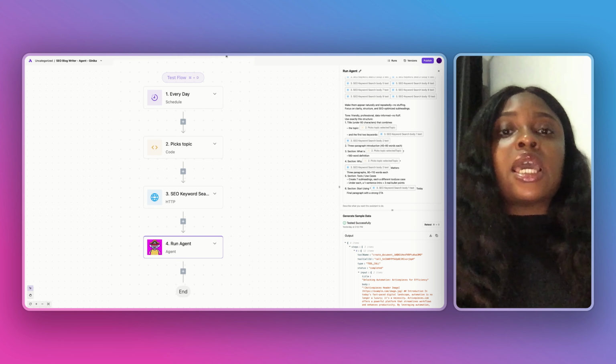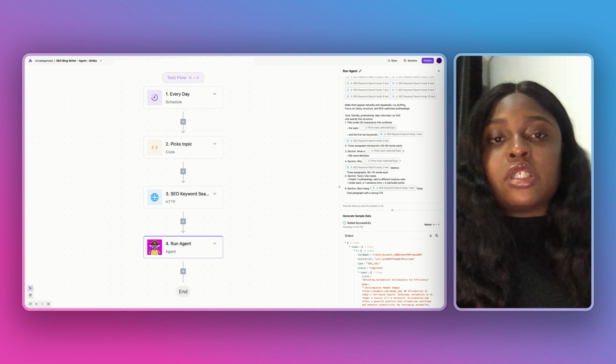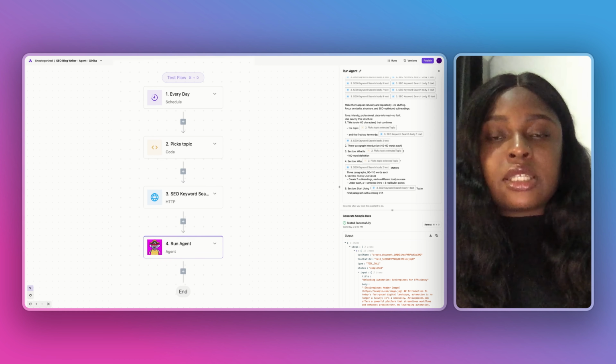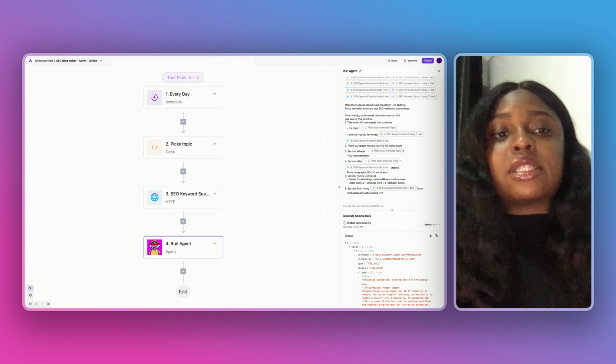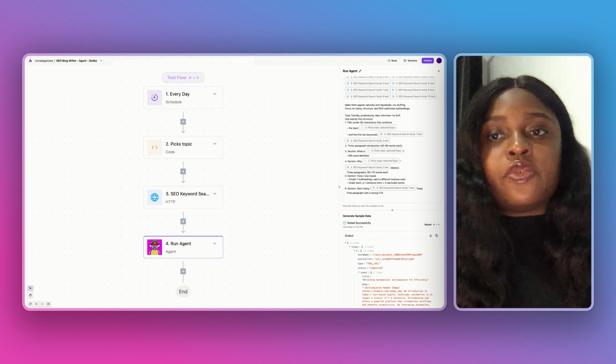So this automation ensures that I wake up every day to already drafted content, and then I can now edit and refine it to the style and tone and structure that I want to achieve, adding that human touch to the content.